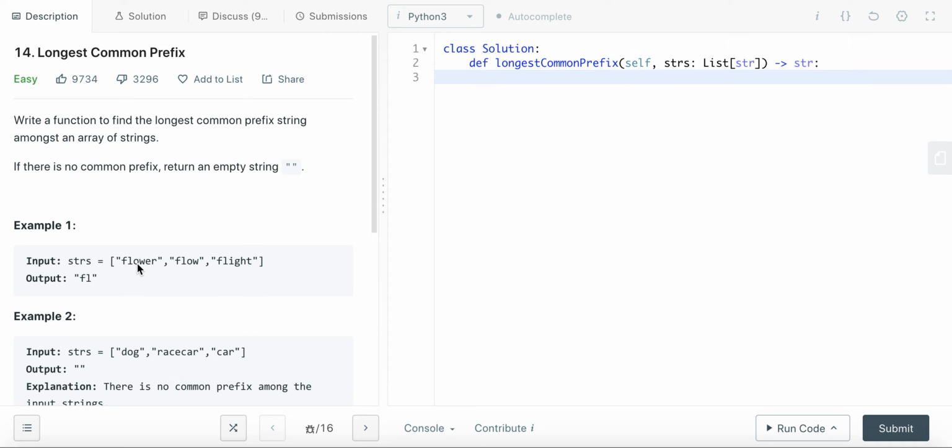Move on to the next one, O. So this O is in flower and O is in flow, but O is not in flight. So we know we need to break at this point and then just return the FL as a solution. So that's the most intuitive approach for solving this. So let's code the solution.